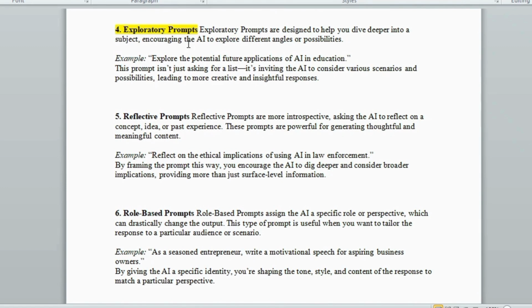Let's not forget about reflective prompts. These prompts are more introspective, asking the AI to reflect on a concept, idea, or past experience. It's a powerful way to generate thoughtful and meaningful content. For example, reflect on the ethical implications of using AI in law enforcement. By framing the prompt this way, you are encouraging the AI to dig deeper and consider broader implications rather than just providing surface level information.